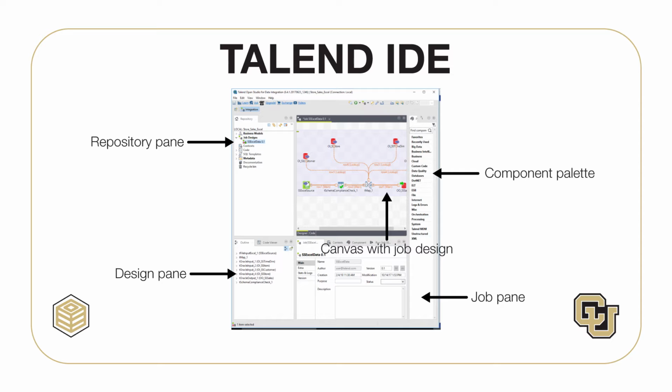Talend provides a convenient IDE for job design and execution. The repository pane contains components of a job design, as well as metadata about data source schemas, code, SQL templates, and documentation. The design pane contains the outline of job components and a code viewer for components with custom code. The component palette contains a list of folders containing components. An analyst can drag a component from an open folder into the job design canvas. After placing components into the canvas, an analyst connects them with data flows.